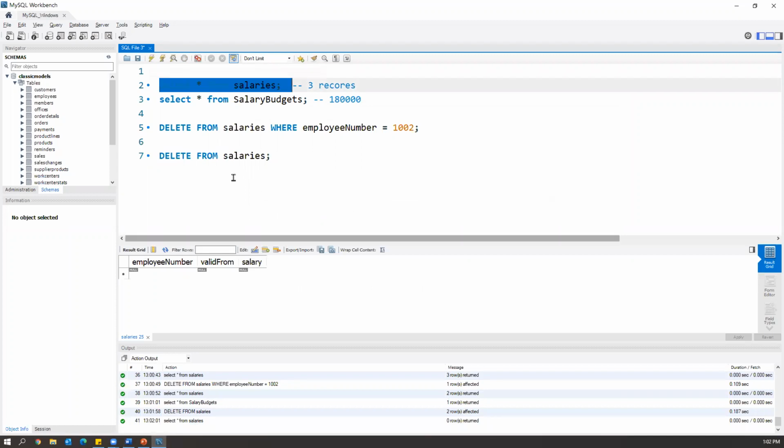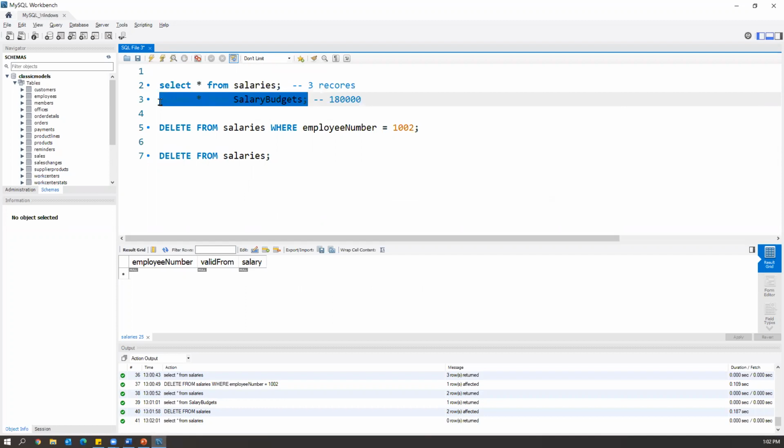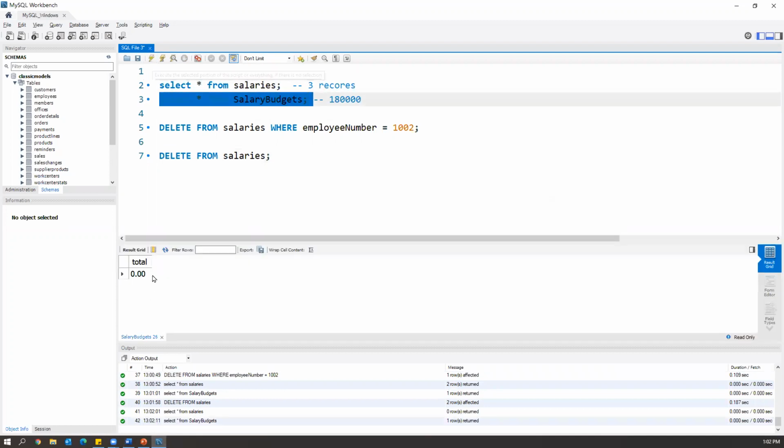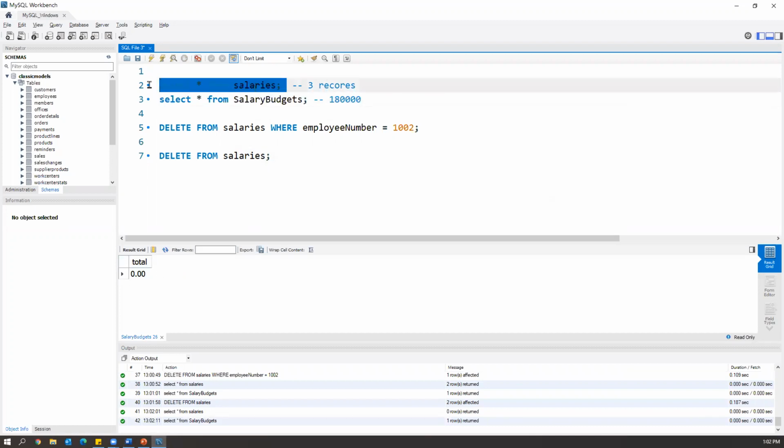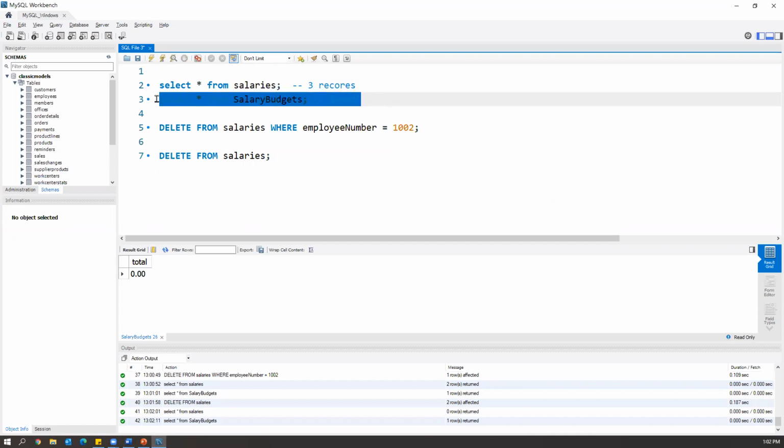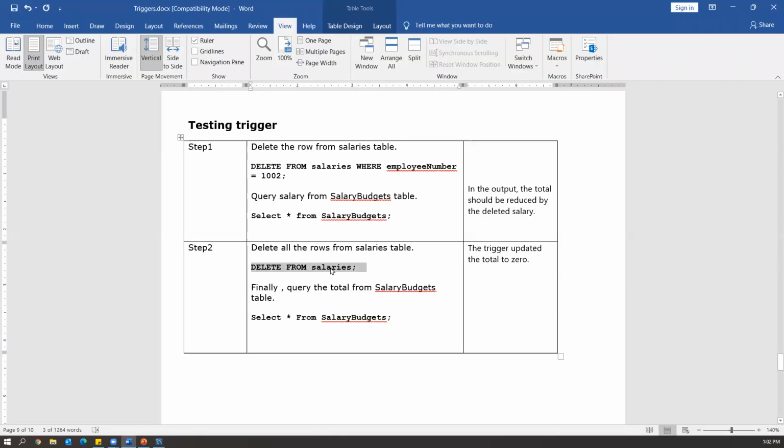Similarly, the trigger should also update the total salary in salaries budget. Now if I execute select star from salaries budget, it becomes 0 because we don't have any entries in the salaries table. So the salaries budget value is 0. This is how we need to test all combinations of the trigger, whether it's working fine or not.